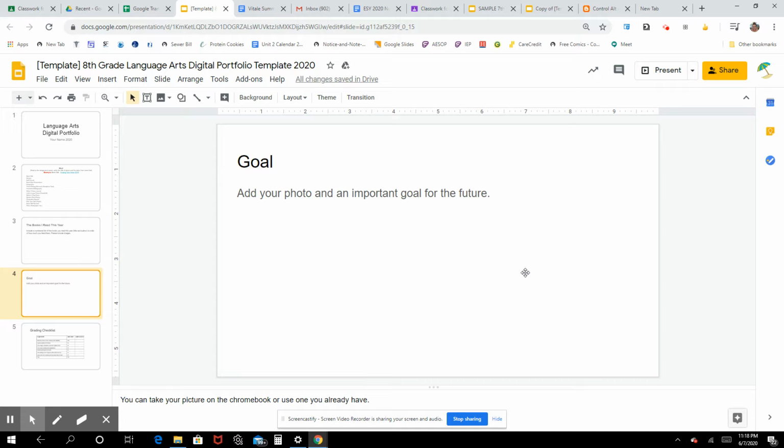And then an important goal that you have for the future, something that you want to work on in your future. Maybe it's a short-term goal, maybe it's a long-term goal, whatever it is that is in your mind right now that you would like to try to reach for, plop it in here.